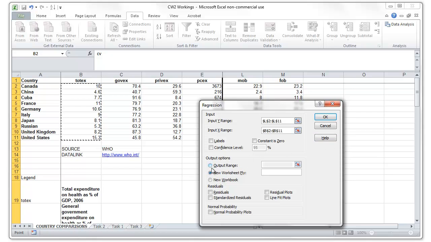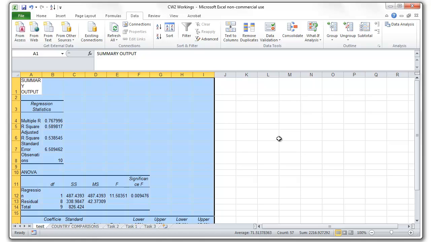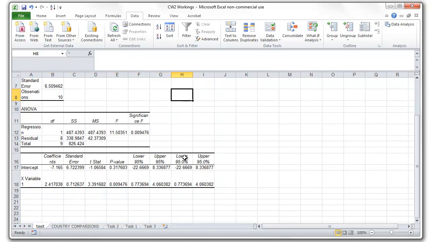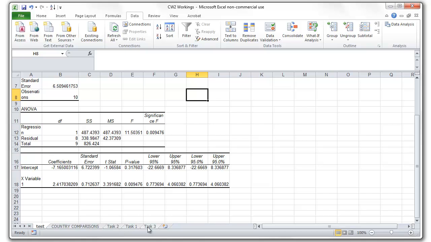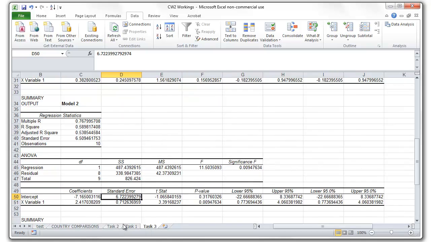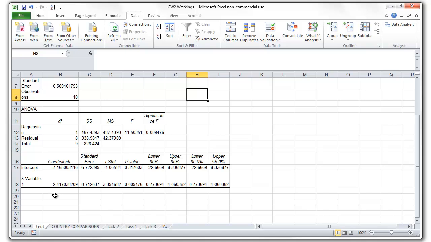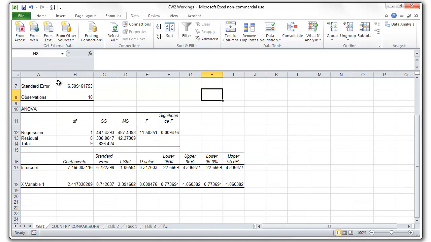And we want our output somewhere. In this case, now I'll let it go to a new sheet. I'll call that test. So click OK. And here is our new result. That's of course exactly the same which you can see on task 3. So what we get here is this regression output.